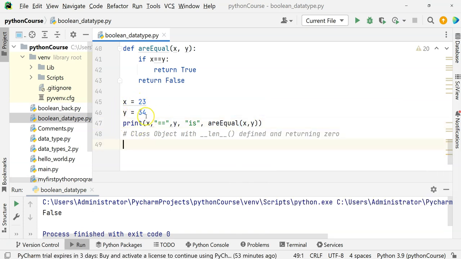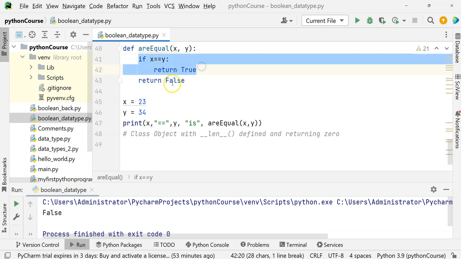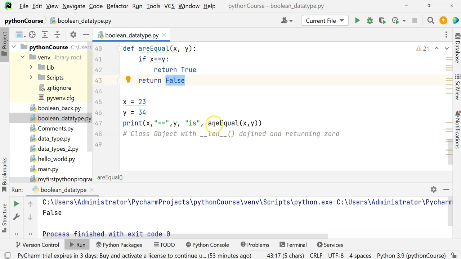Now how will it print? 23 equal to 34 is, it will call this function, it will go here, r_equal, 23 will be stored into x, 34 will be stored into y, and then is 23 equal to 34? No. So this will not be executed, and rather it will come here and return False, and this call will be replaced with False. So what will be printed? 23 equal to 34 is False. Let's see. See, 23 equal to 34 is False. You can try giving the same numbers. Now what will it do?